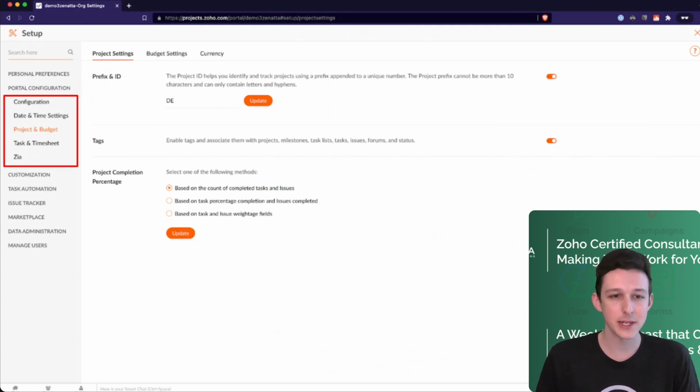Looking here under the projects and budget settings, we'll touch on the projects. Every project is going to get a prefix that's assigned to it. So your first one would be DE-1, DE-2. You can come in here and change that prefix if you'd like. Here is where you can enable or disable the use of tags, which are an open way for people to categorize either projects or tasks that are in the system. And then lastly, you can determine how you want to track project completion.